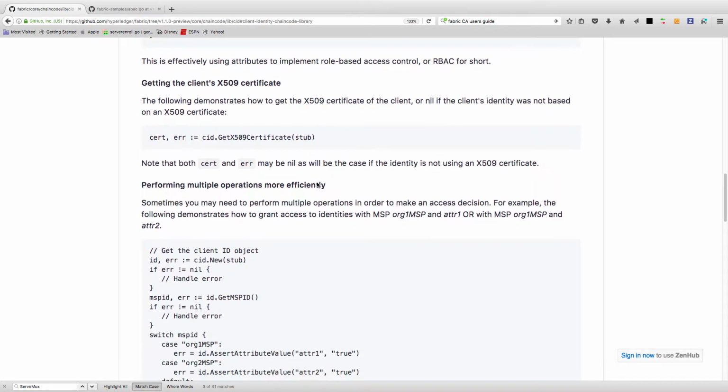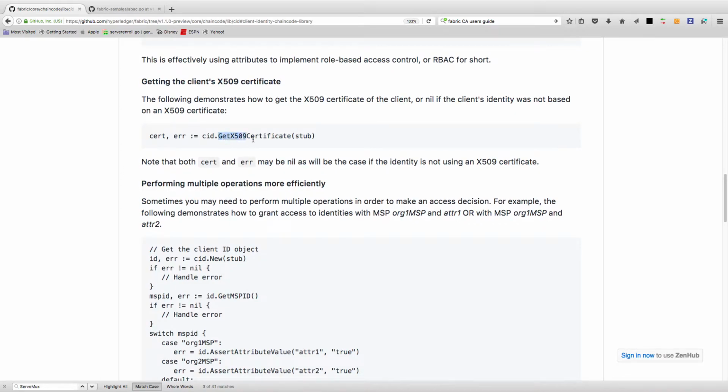And the last API is the get X509 certificate API that you can use to extract any information you want from the client's certificate. Note, however, that this is specific to the default MSP, which is X509 based. Therefore, if you use this API and other MSPs that are not X509 based, your chain code will not be able to work with those.